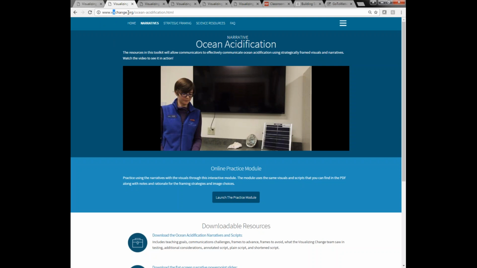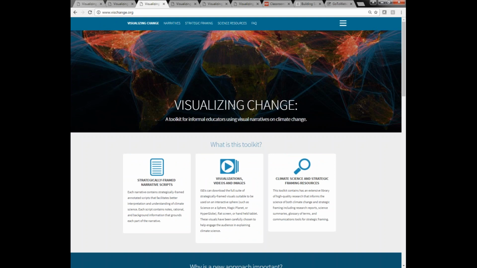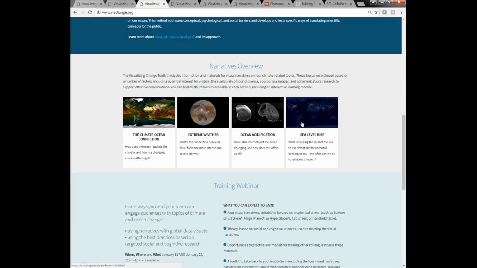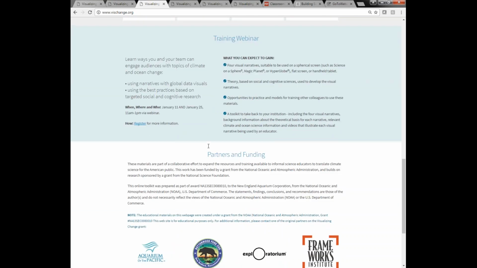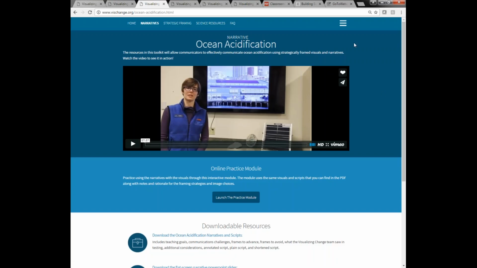It's at vischange.org. You can see that up here, and I'm just going to go through a little bit. If you go to the home screen of the toolkit, you'll scroll down a little ways, and I'll point out a couple things. One is, here are the 4 visual narratives. Here's ocean acidification. And here's information about the training webinar that I already mentioned, including a registration link. So if you forget how to find more information, come back to vischange.org and scroll down. So we'll go into ocean acidification, and that's where this video is, so you can find it.